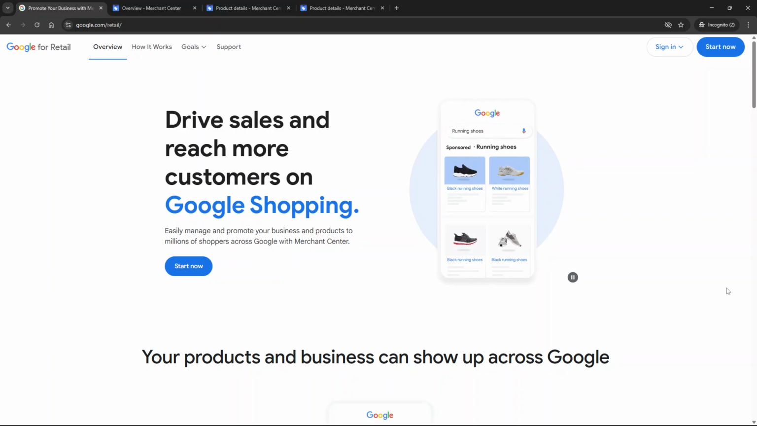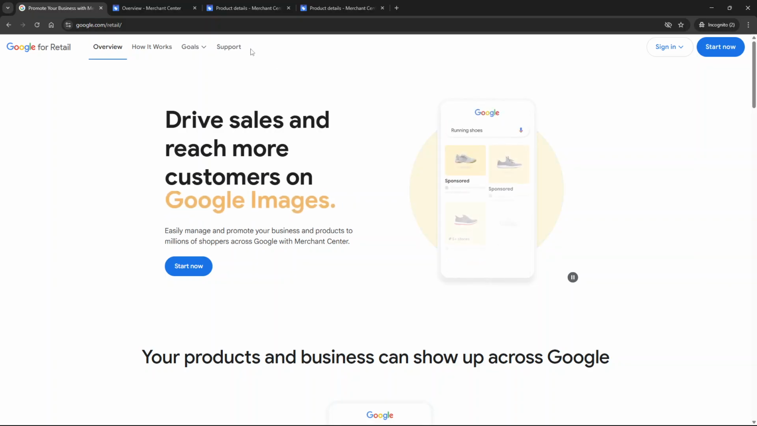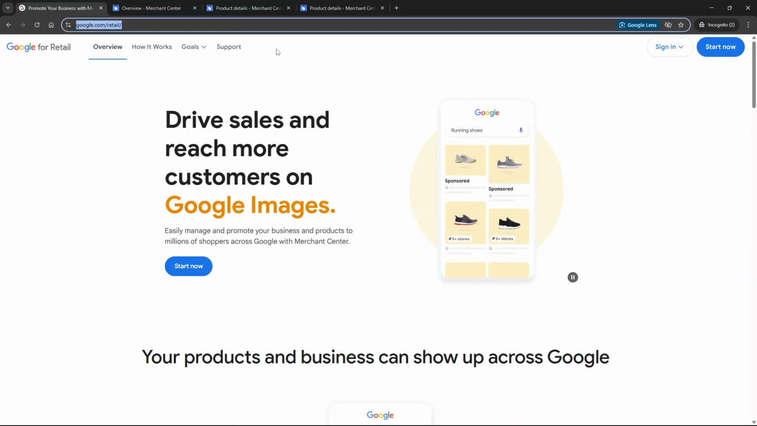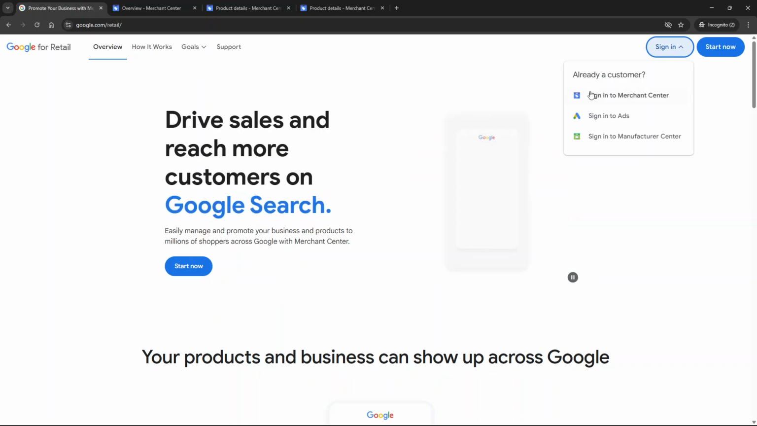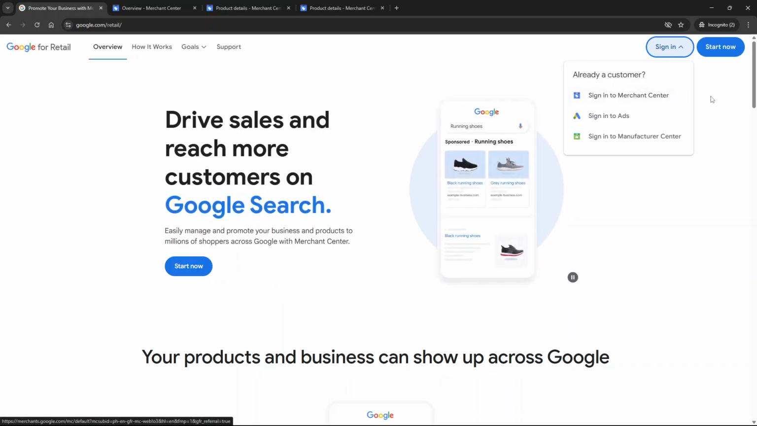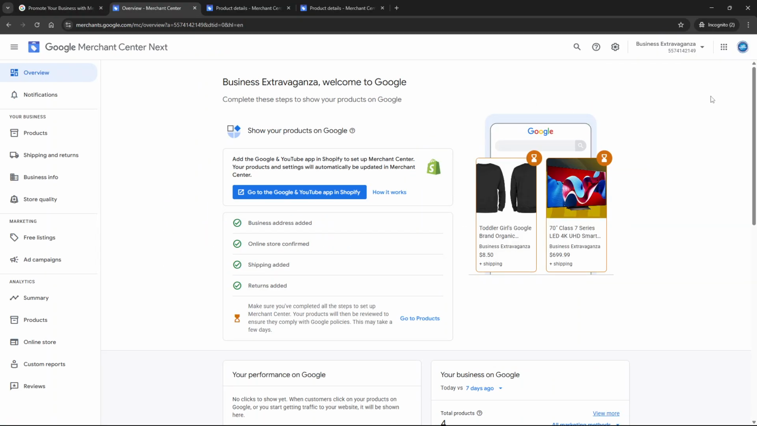First, open up your browser and type in www.google.com/retail. From there, click on Sign In and select Sign In to Merchant Center. Once you're in, the first crucial step is to understand why your account was suspended. Google's misrepresentation policy can cover a range of violations, so it's important to identify which specific issue applies to your account. Google outlines a few common violations.